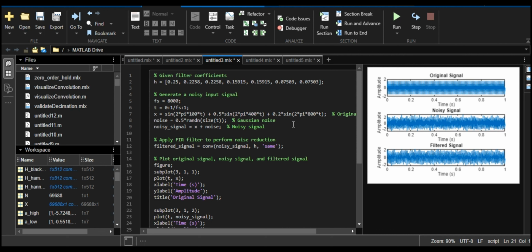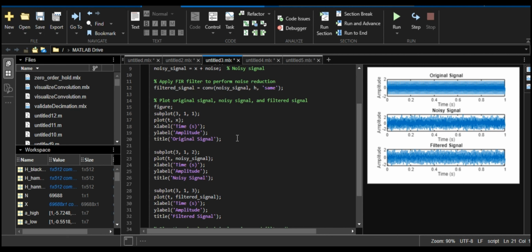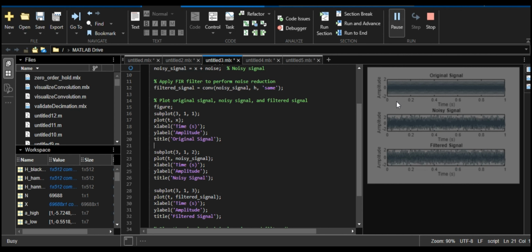The noisy signal is then filtered using the defined FIR filter h by applying the convolution operation with the same option, which keeps the output signal length the same as the input signal. The script plots the original, noisy and filtered signals in the time domain using three subplots. The first subplot shows the original clean signal, the second subplot displays the noisy signal, and the third subplot presents the filtered signal after noise reduction. Additionally, the script plays the three signals sequentially: original, noisy, and filtered, to allow auditory comparison of the noise reduction effect. So this is the output of this code.